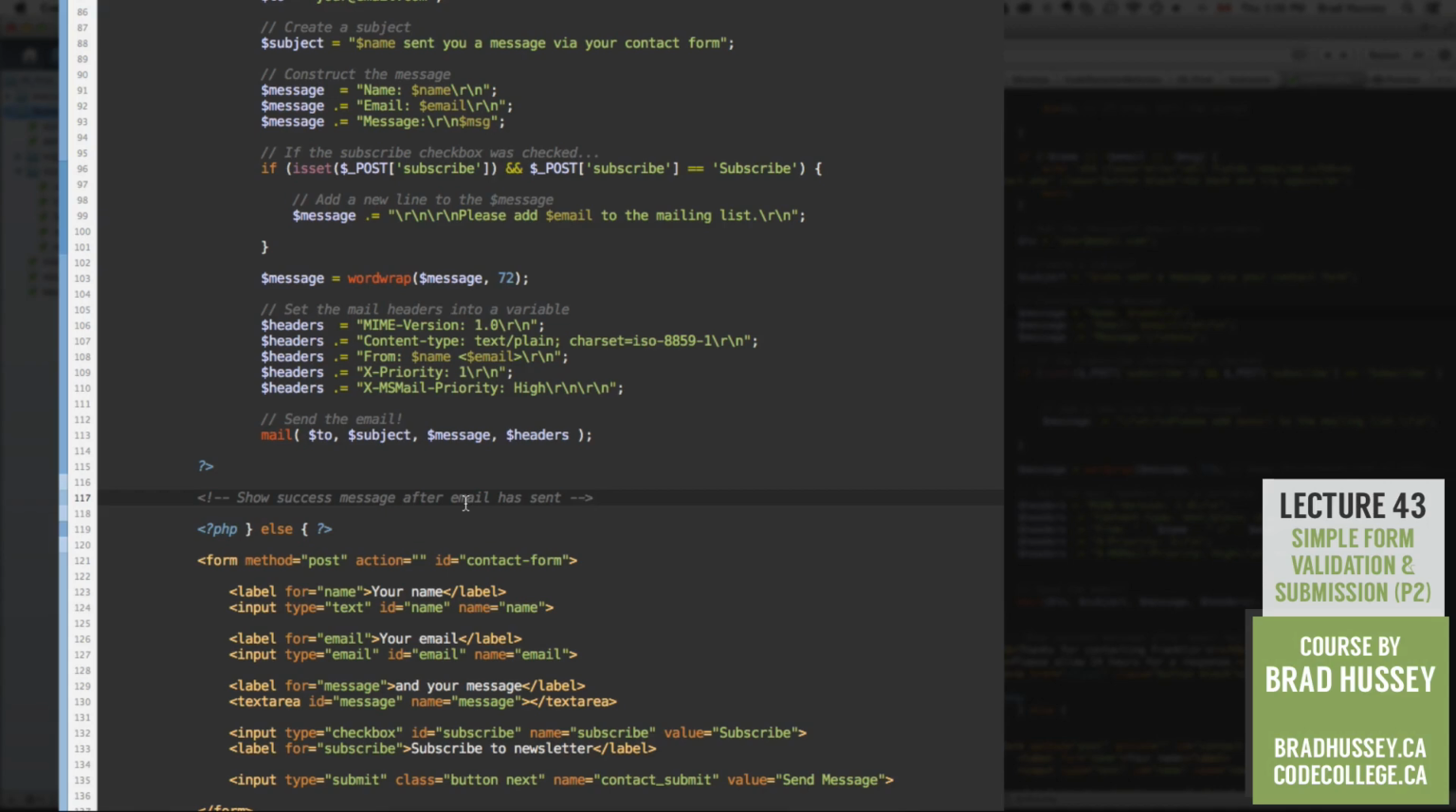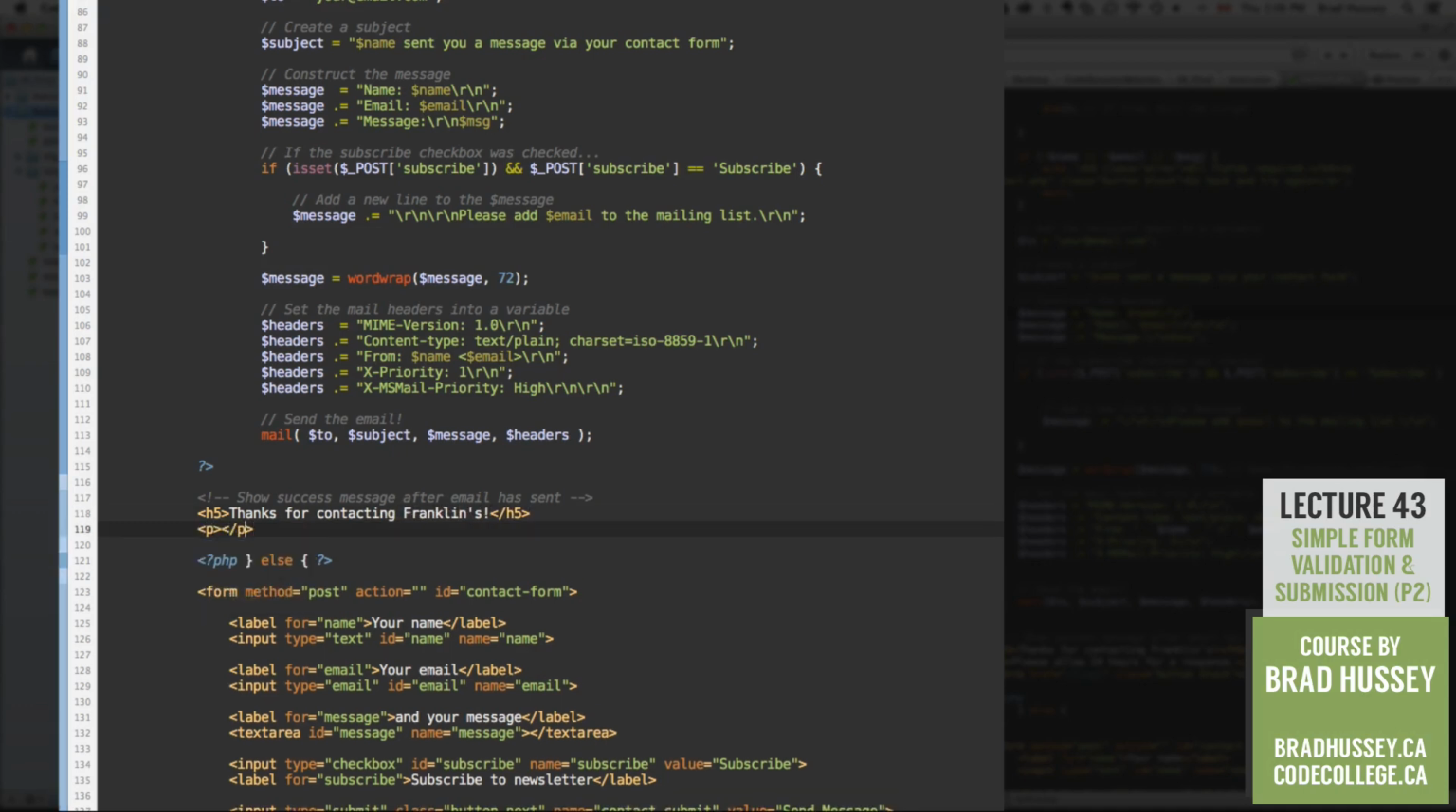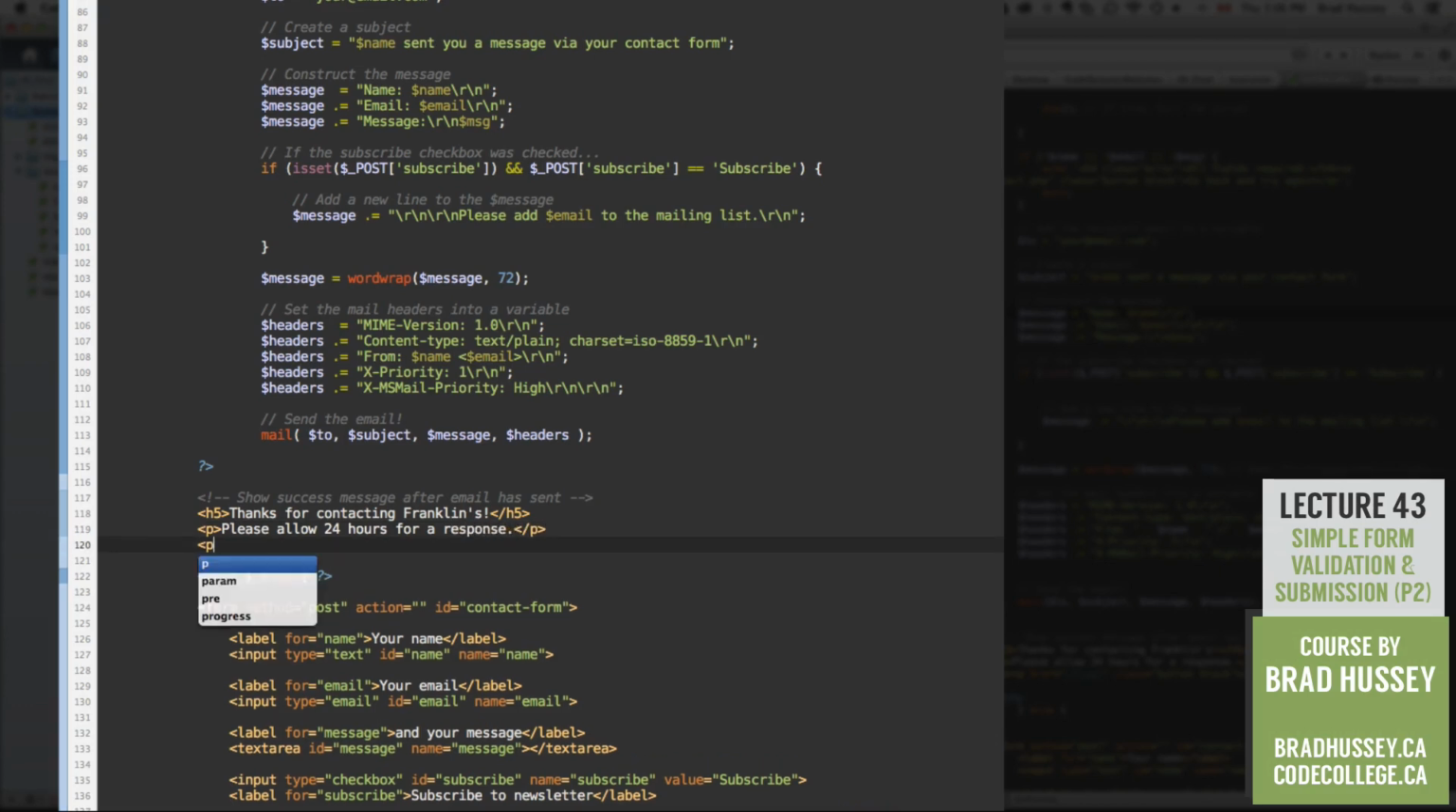So here we need to show a success message after the email has sent. Okay. Level 5 heading: Thanks for contacting Franklin's. Paragraph tag: Please allow 24 hours for a response. And then one more paragraph tag with an A tag in there. We'll go to slash final. Class: button and block. That will be the A tag, and we'll say laquo for the HTML entity. It's like a left arrow. Go to home page. That will send them to the home page if they click that button link.